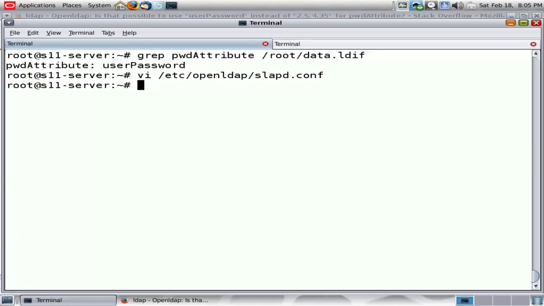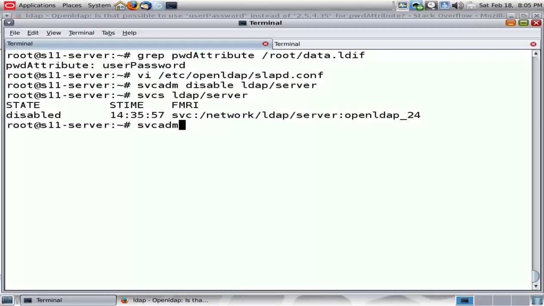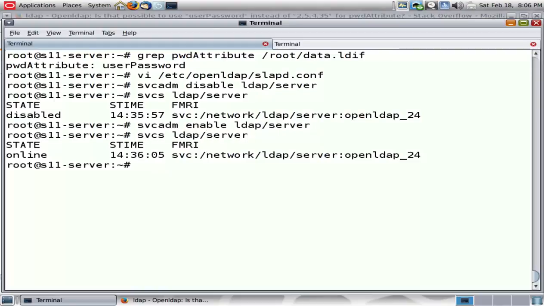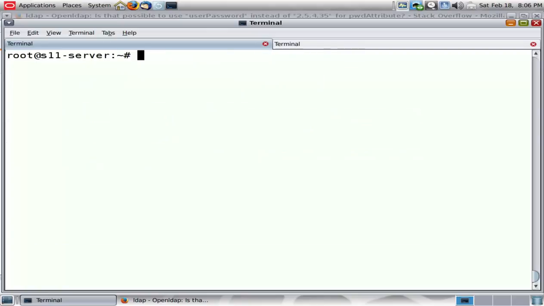So looks like I've added the required entry. Like I mentioned previously, any change to the slapd.conf file will require you to restart the LDAP server, which is what I'm doing. Again, you can do that without a restart also using the online configuration of OpenLDAP, but we're not discussing that now. So looks like we have done what is required. Let's try to import the data from data.ldif file.